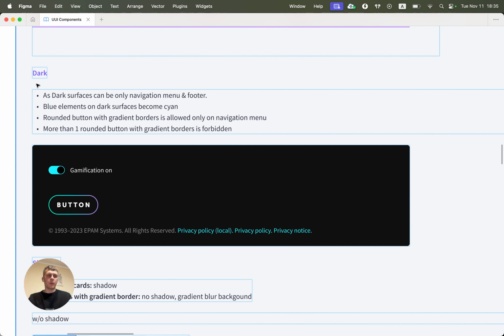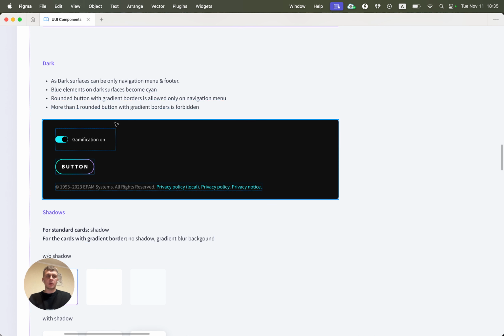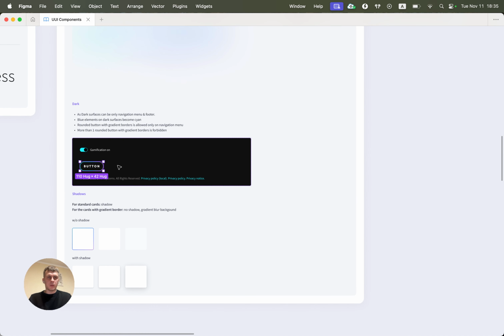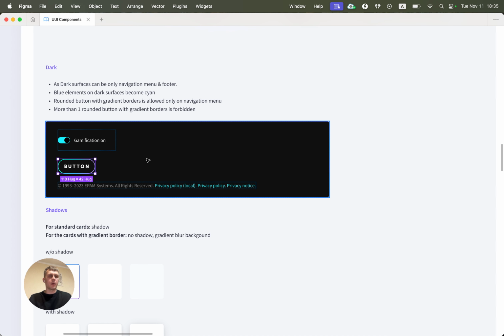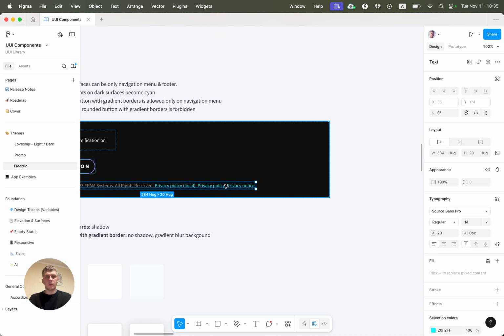A small part about dark backgrounds, and some components and colors that can be used only on the dark background. For example, this color for the switch can be placed only on a dark background, for example in the footer or on some part of the interface. Also, this call to action button can be used only on a dark background, and this color can be used only on the dark theme.